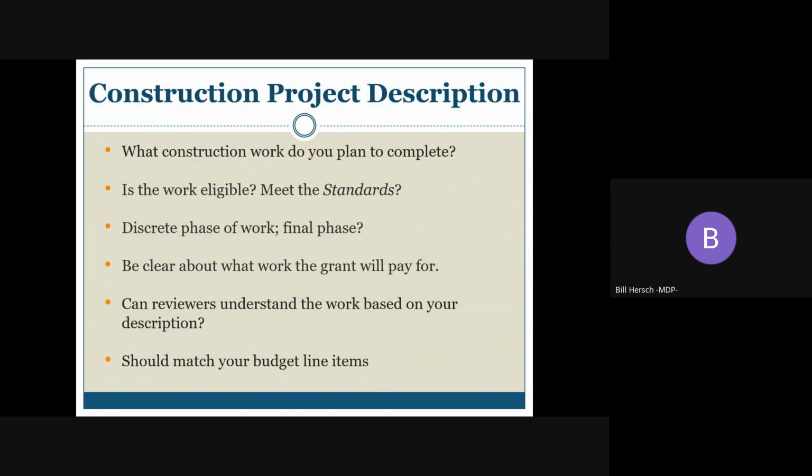As I mentioned before, one of the heavily weighted sections of the application is the construction project description. You will be asked in the application to describe your project. Think about these tips and questions when doing so. Be clear and concise about what the project entails and about what you're going to ask grant funding to pay for. Is the work eligible and preserving a historic feature, therefore meeting the standards?